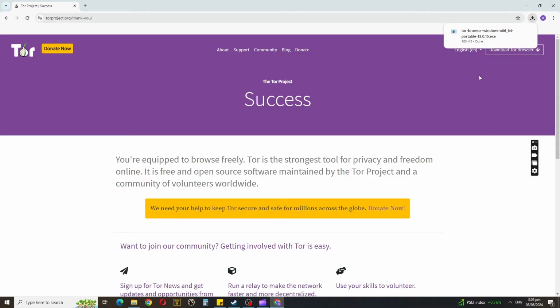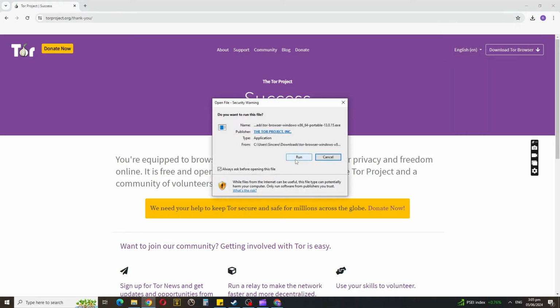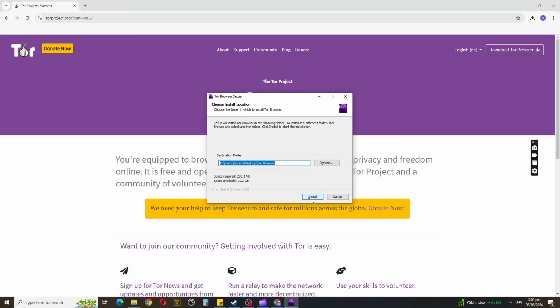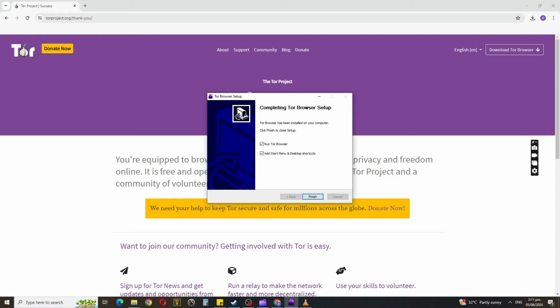Once download is complete, open the file. Click on the button Run. Select the destination folder where you want the program to be saved. Once you have selected it, click on the button Install. Click on the button Finish.